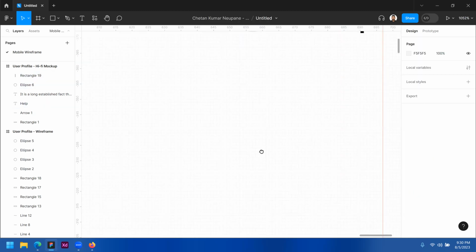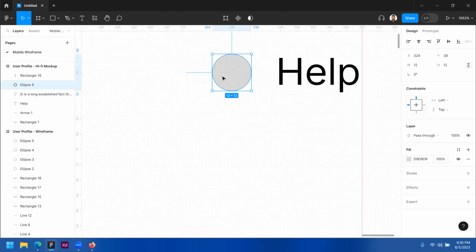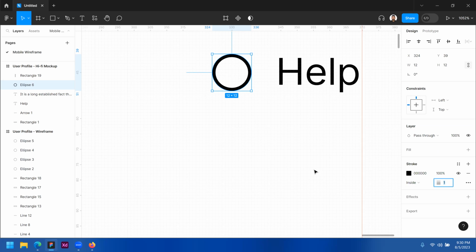We are here, and I will make it outline. So here I will show you the color properties. How can I change it? I am disabling the fill property. I need an outline version of this icon, so first I will disable the fill, and then I will enable stroke. I can enable stroke here, and there is already one pixel applied, so it's okay for me.